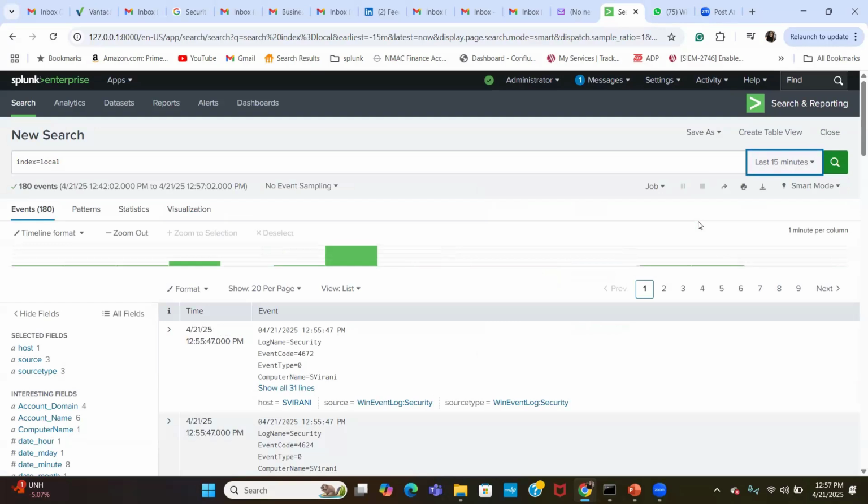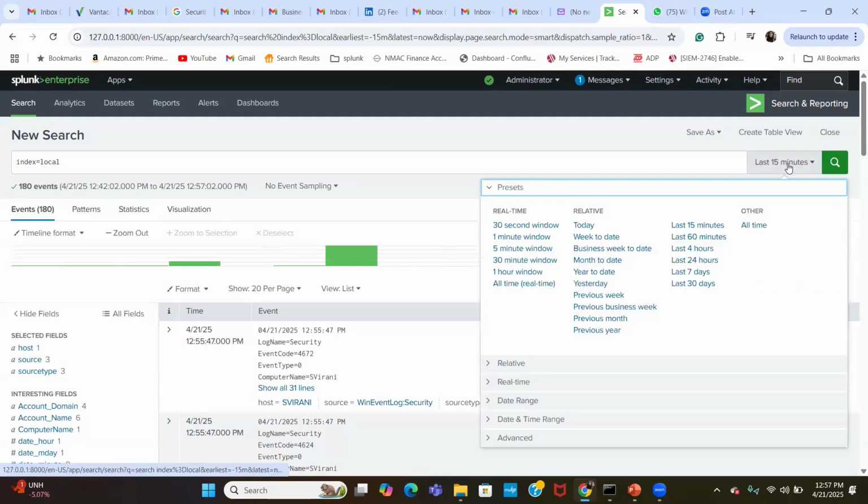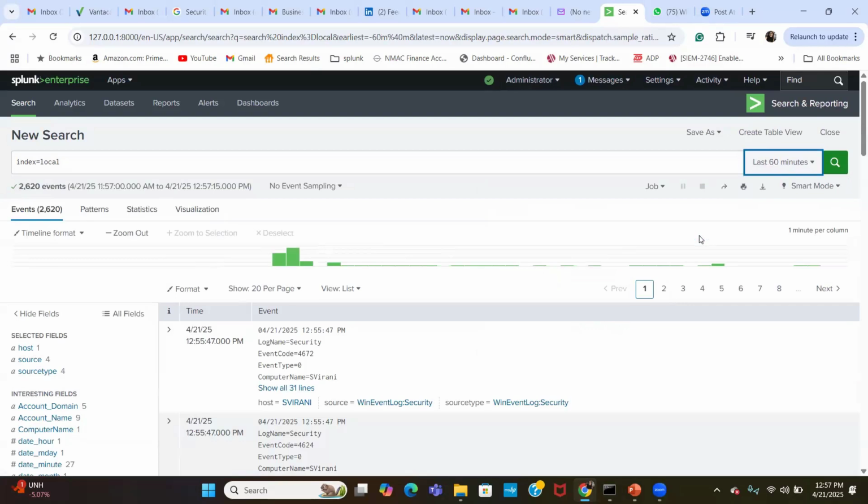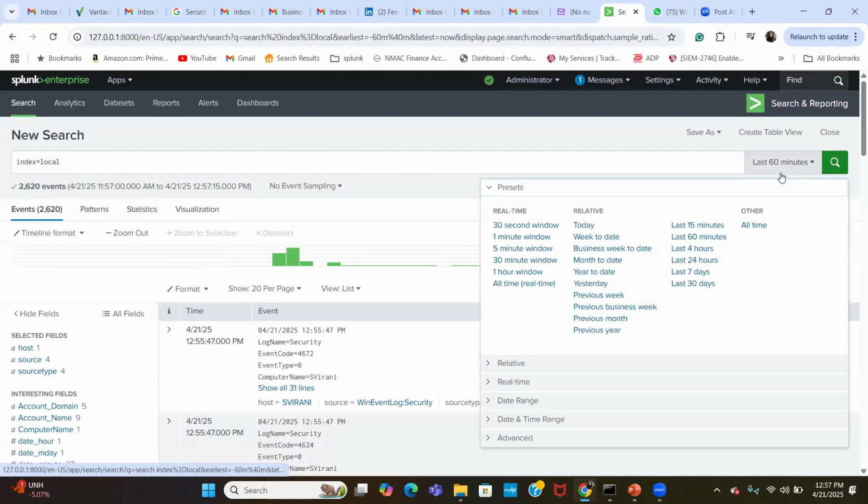In a similar manner, you can click on last 15 minutes. You can select last 60 minutes, last 4 hours, last 24 hours, last 7 days, and last 30 days. Now click on last 60 minutes. Similarly, you can select all time there. Click on relative. The relative option is there, below that, yes, here.